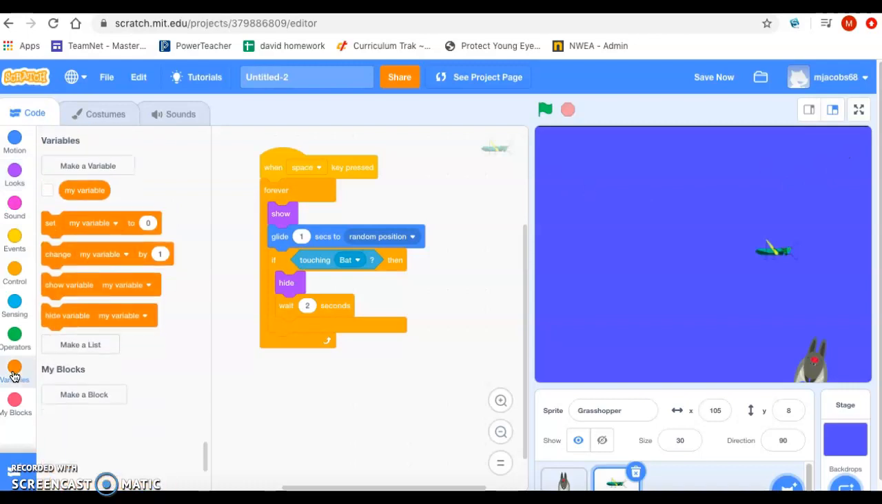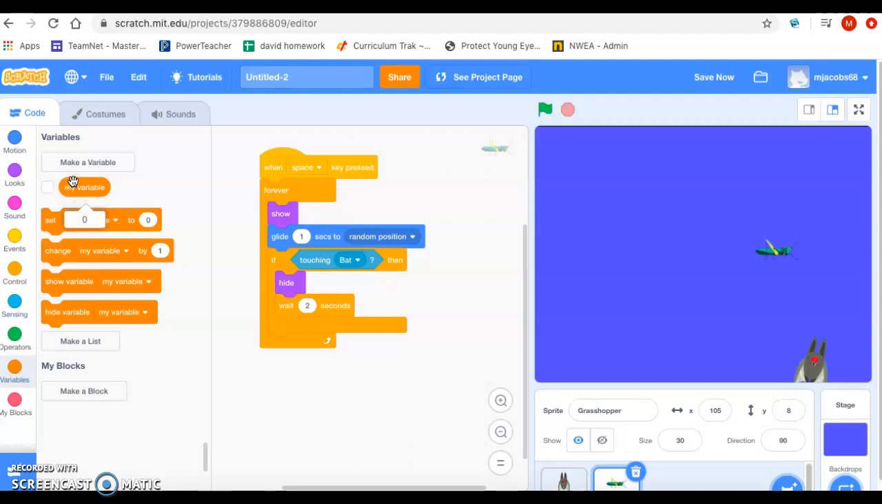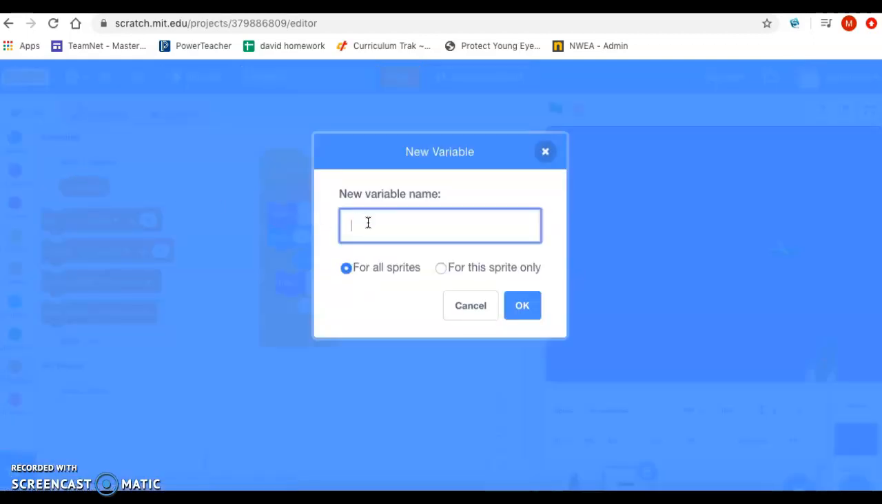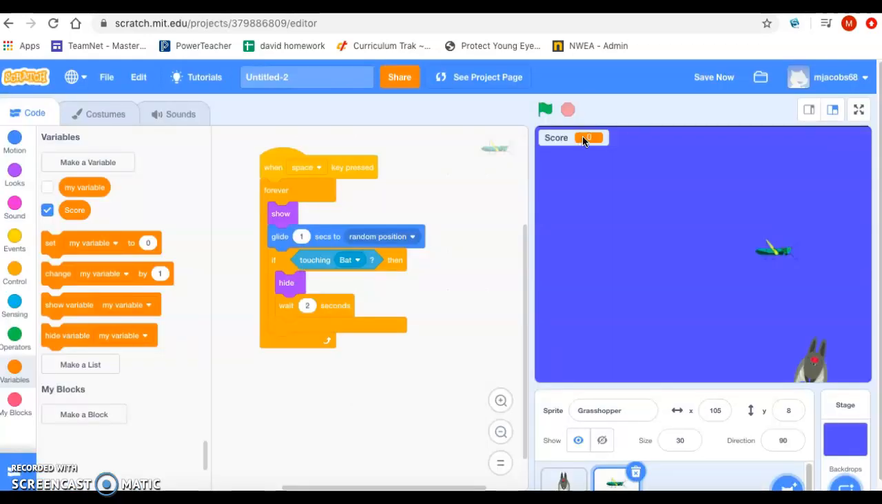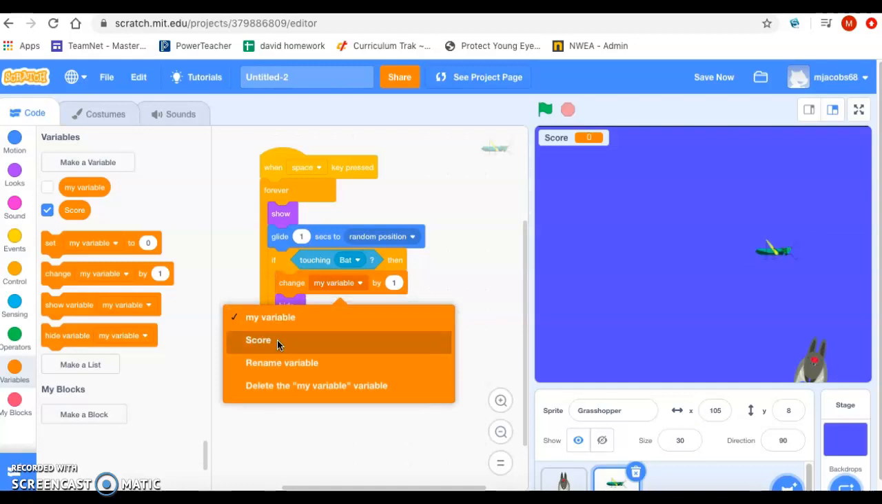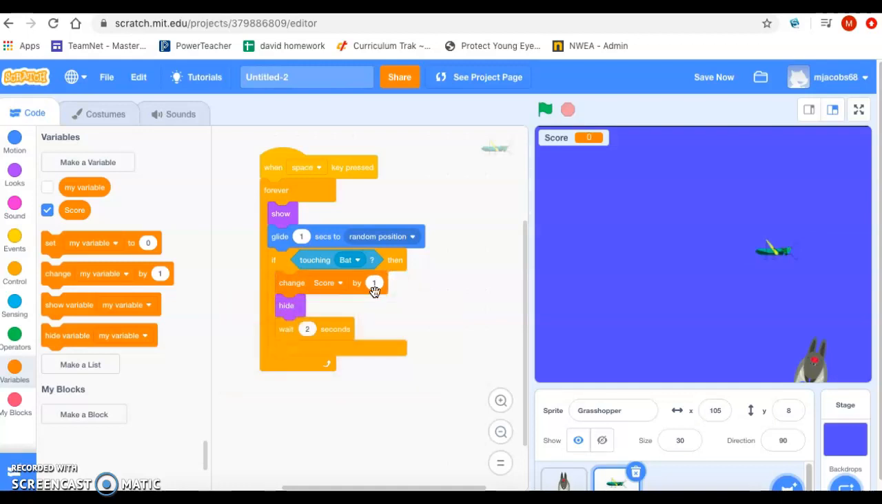Okay. So I'm going to go to a variable, click make a variable. Let's call this score. Okay, now I got my little score box there, so that's good. Okay. Now, let's see here, change, whenever it touches, change score by 1. So now whenever it touches, it'll go up.